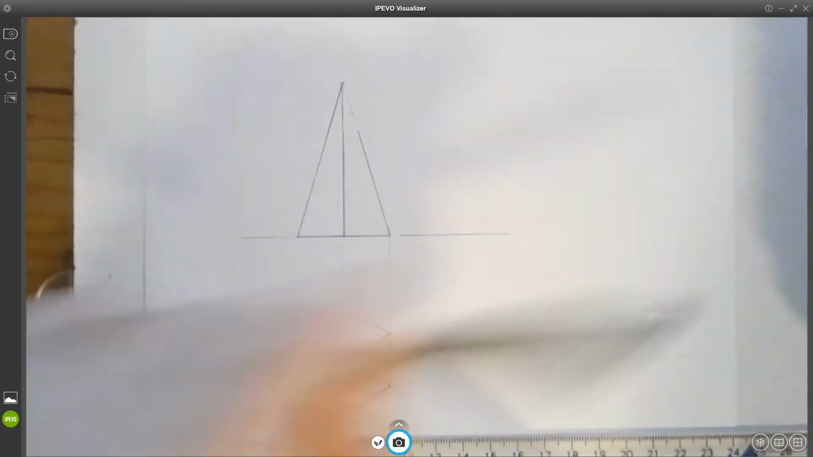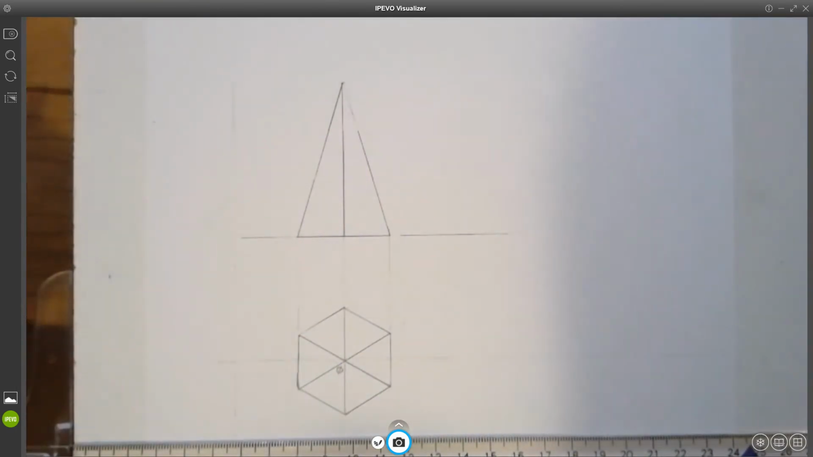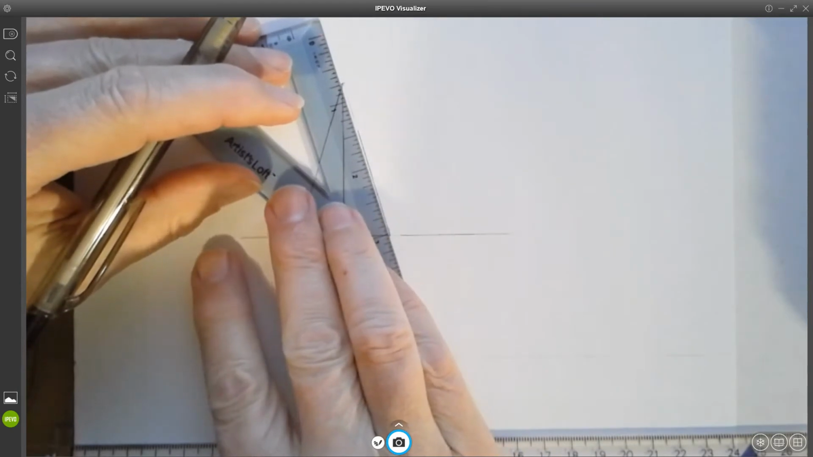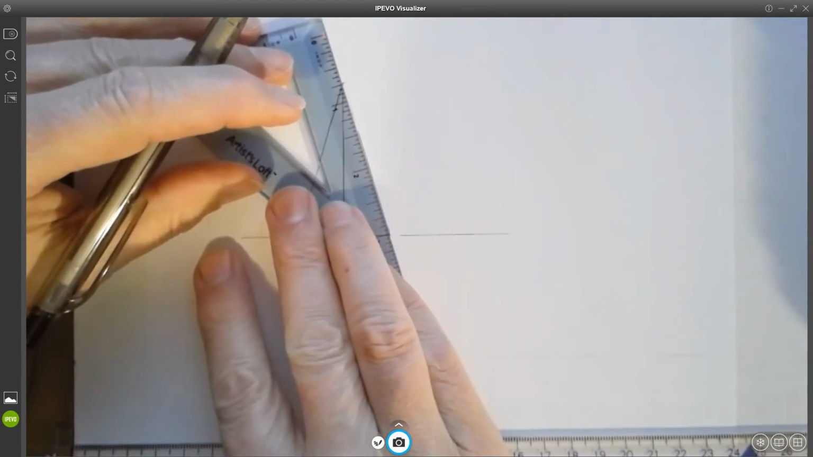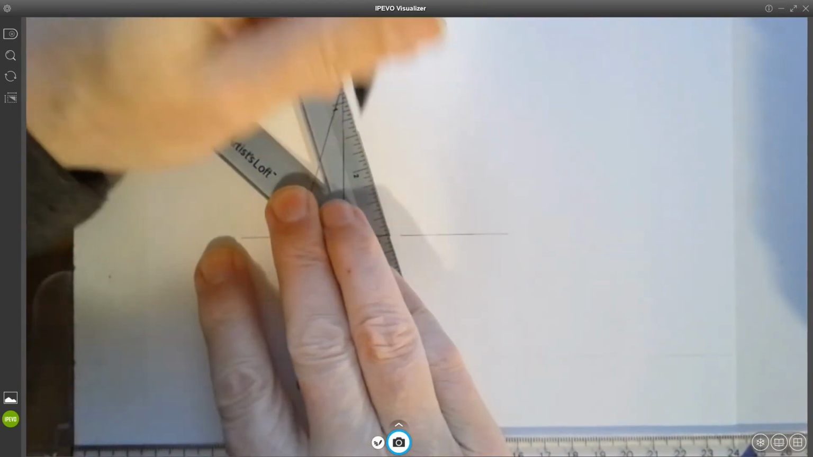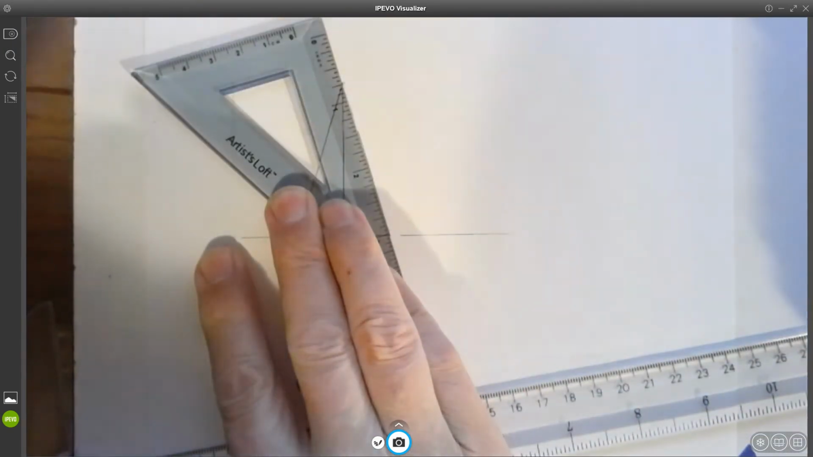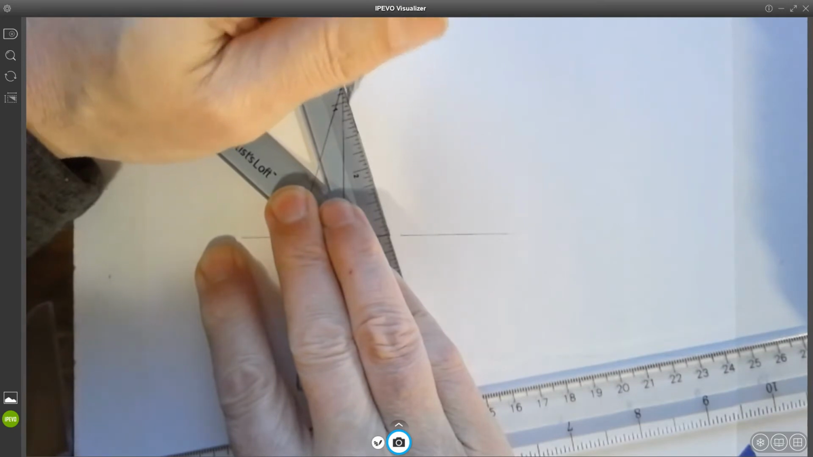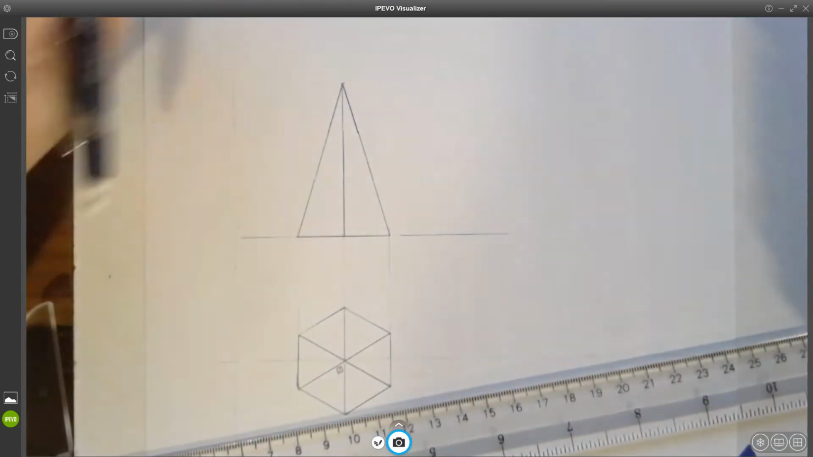And first thing I got to do here is I got to darken in this line right up here. Didn't come out terribly well. Oops. I don't want to use that. All right.